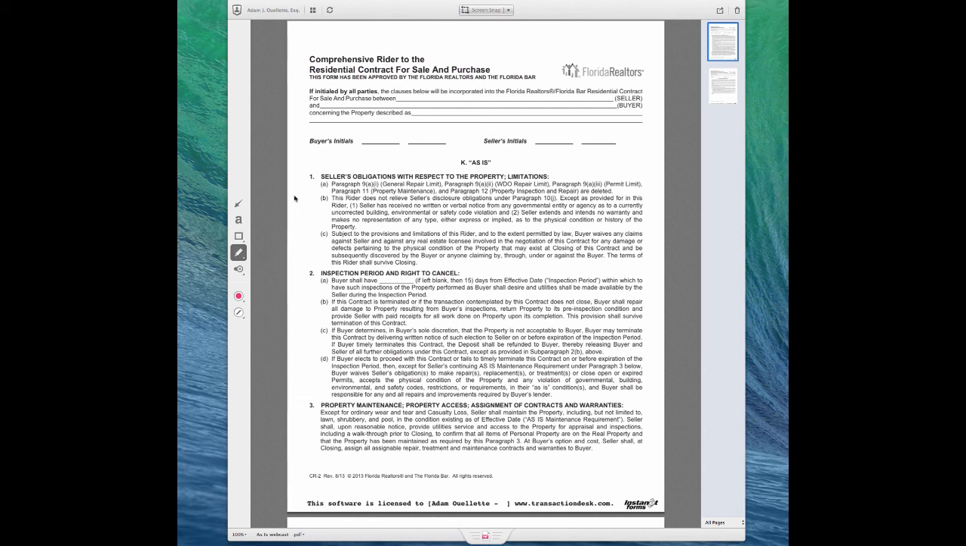Okay, so let's get started with this one. So section 1 here, seller's obligations with respect to the property and limitations. Now what this rider does, in paragraph A, is delete the repair limits found in the contract form. So it's paragraph 9, A1, A2, and A3, which are the general repair limits, the wood destroying organism limits, and permit limits. So those paragraphs, along with paragraph 11, property maintenance, and paragraph 12, are all going to be deleted when we're looking at this form here. So there's where it says are deleted.